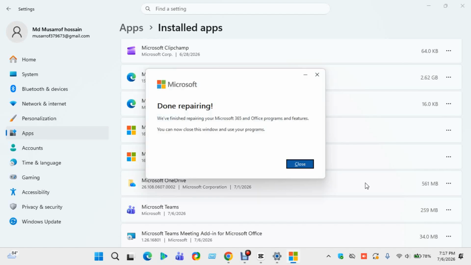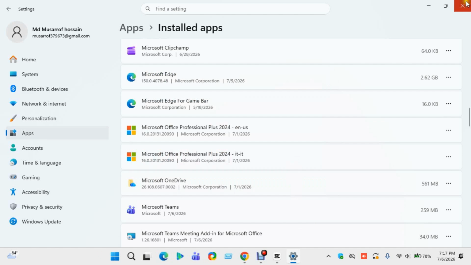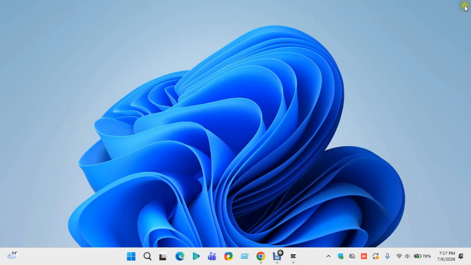Once the repair is complete, close the repair window and then close the Settings window. Now try opening your Word document again. In most cases, the issue should be resolved.